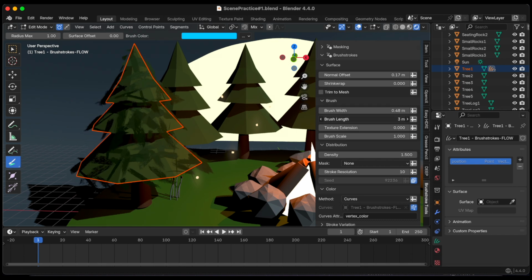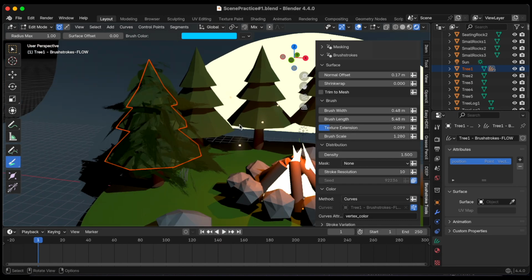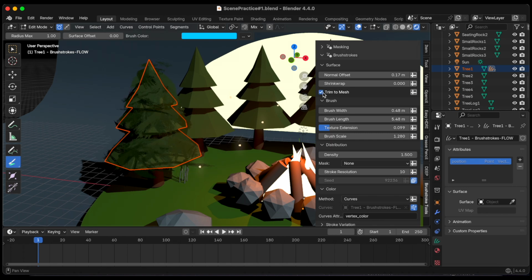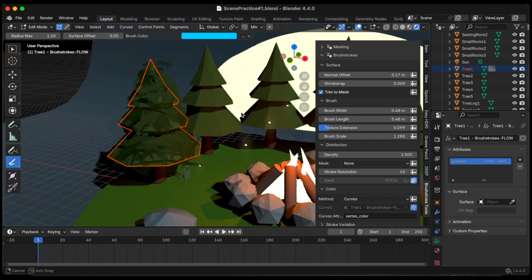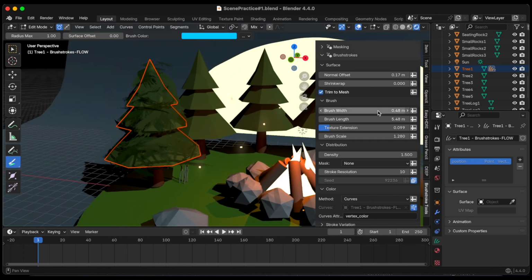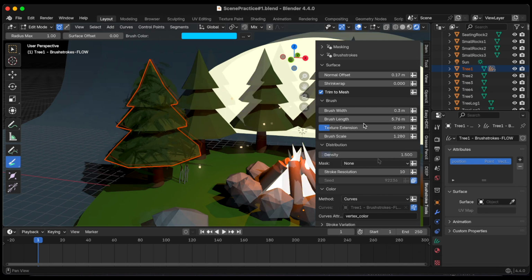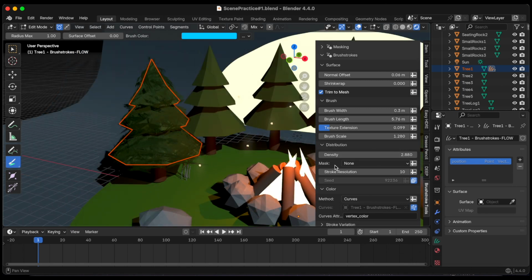Brush width, brush length, texture extension. I'm just playing with these settings. See how my leaves are going everywhere? I'm gonna click trim to mesh and it just kind of shrinks it closer to my mesh. We're getting there, just not there yet. I still see too much of the mesh.